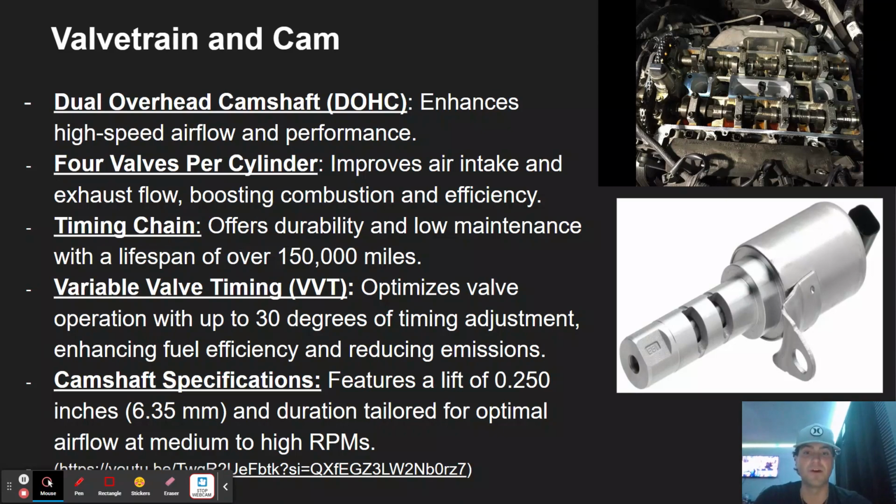And the camshafts themselves are engineered with precision, operating with a lift of approximately 0.25 inches or 6.35 millimeters, and a duration that optimizes airflow at medium to high RPMs. This specific lift and duration ensure that the valves open sufficiently and for the right amount of time to maximize air intake and exhaust without creating undue engine strain.